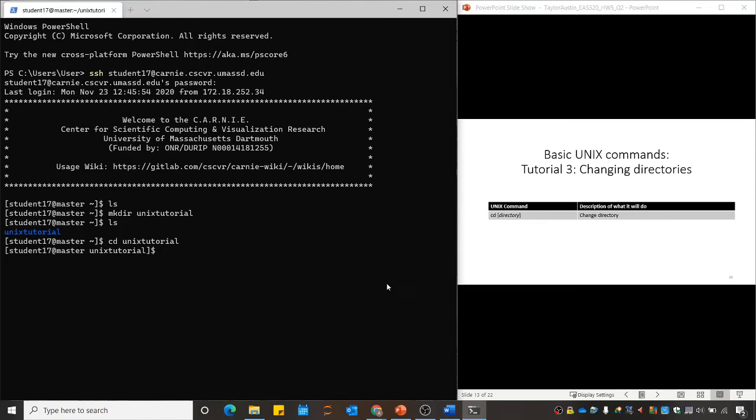If I want to now make a directory called backups within the UNIX tutorial directory, I'll then type mkdir space backups and click enter.